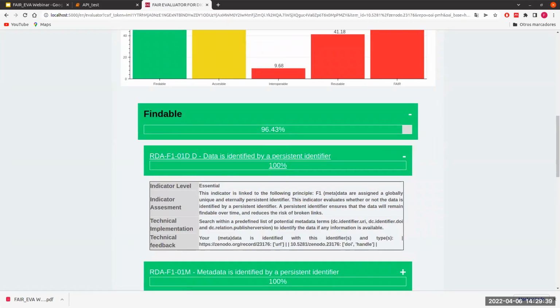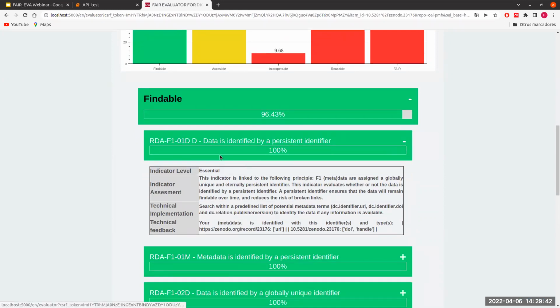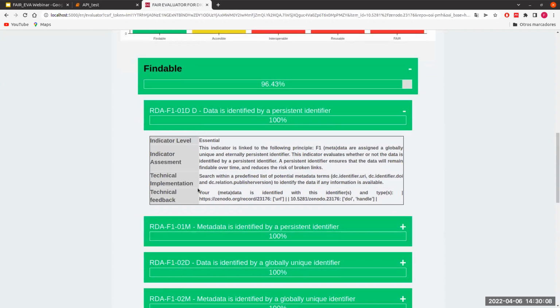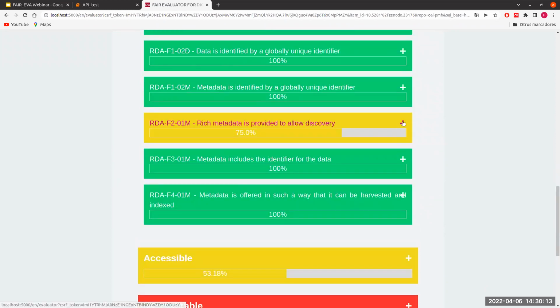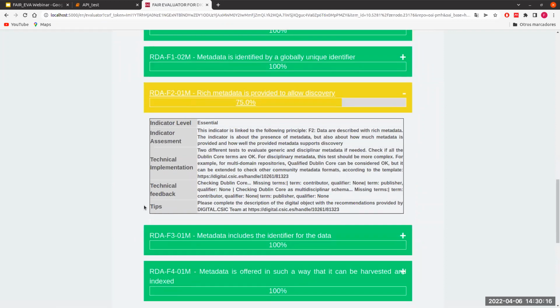We can obtain different things. We will get the indicator level. That means that some of the indicators are essential, some optional, and some recommended. So it's better to focus on essential. And we will get different information, like what the indicator means, how these are being implemented at technical level, and some technical feedback. In the cases where we don't obtain 100%, we will also get some tips, okay?